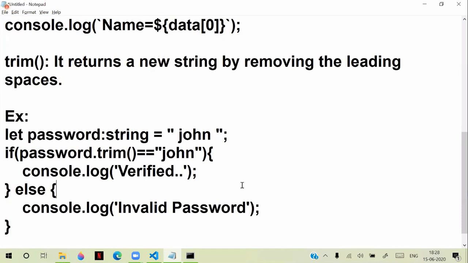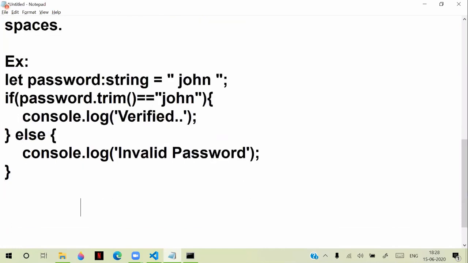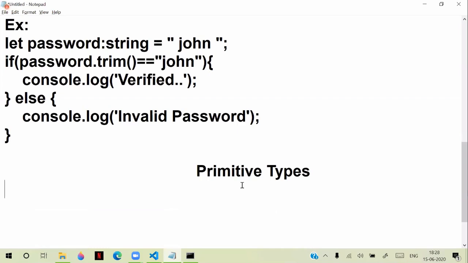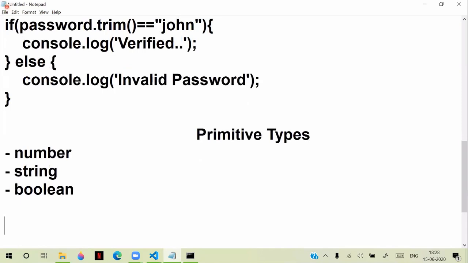So in primitive types, till now we have learned about two types. One is how to deal with a number type, and another is how to deal with a string type. Another important primitive type we need to know about is the Boolean type. Technically, what is a Boolean type and what is a Boolean value?